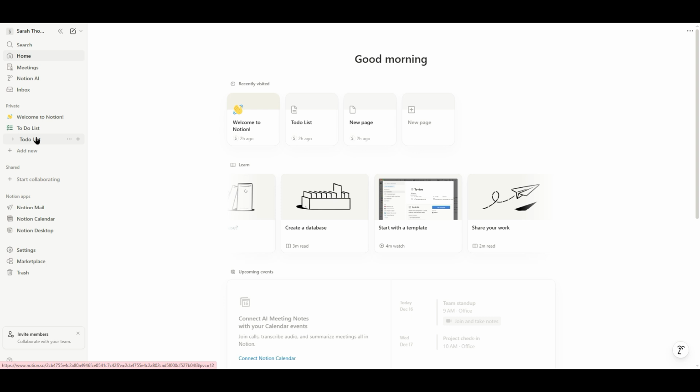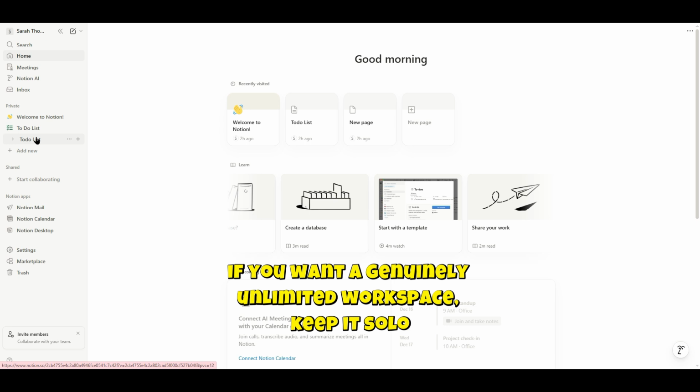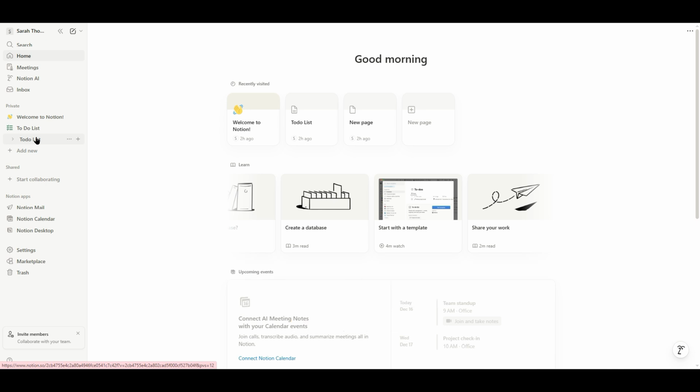One quick note for free users. If you want a genuinely unlimited workspace, keep it solo. Adding another member limits you to 1,000 blocks. So if you want free and free forever, keep it to yourself for now.